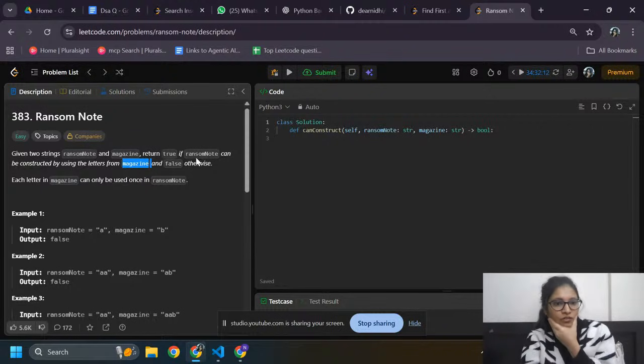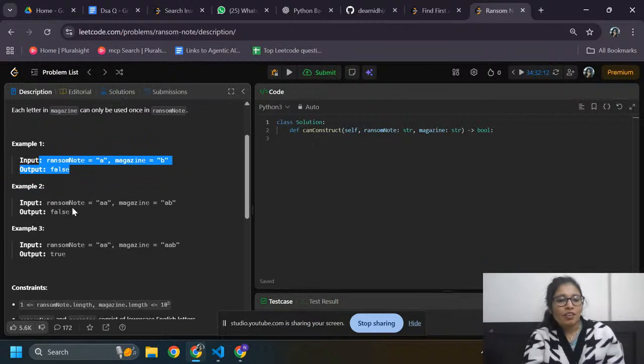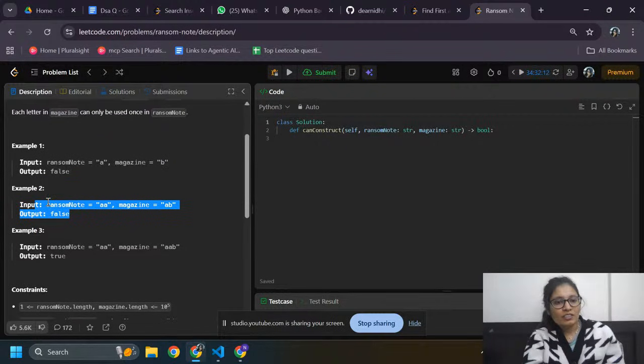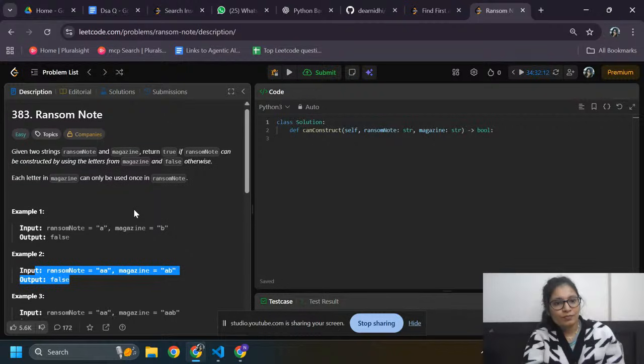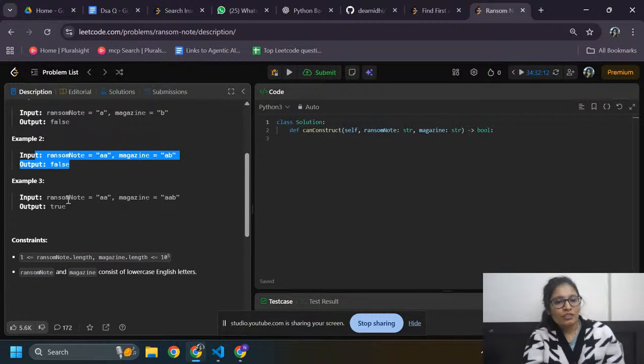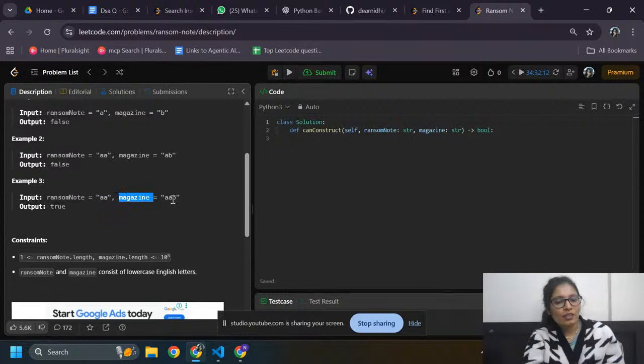Here we have ransom note equals a and magazine equals b, so this will give you false. In the second example, ransom note equals a and magazine equals ab. This is also false because we can't construct ransom note by using magazine. Here I have ransom note equals aa and magazine equals aab. With the help of the letters of the magazine we can construct ransom note aa, so this is true.